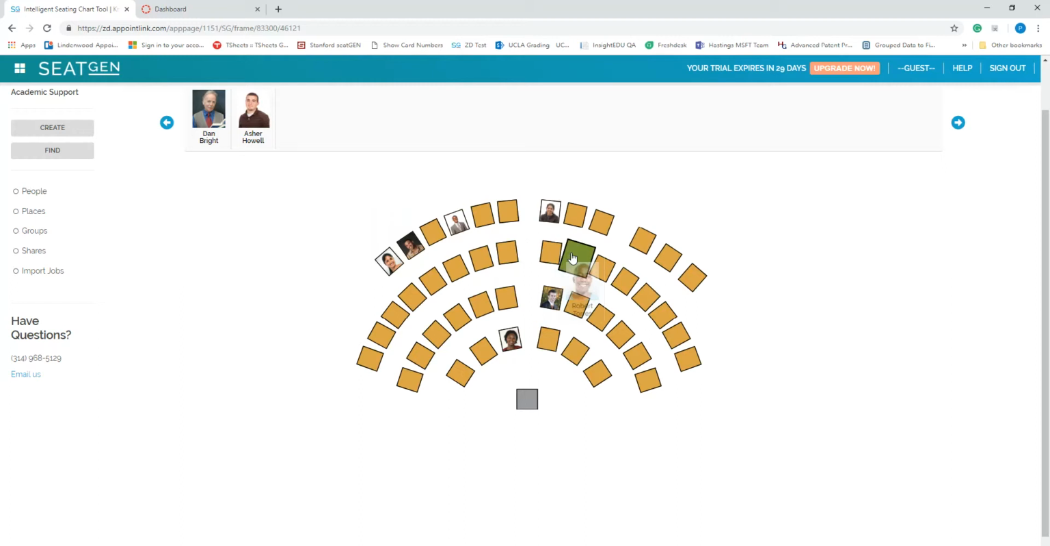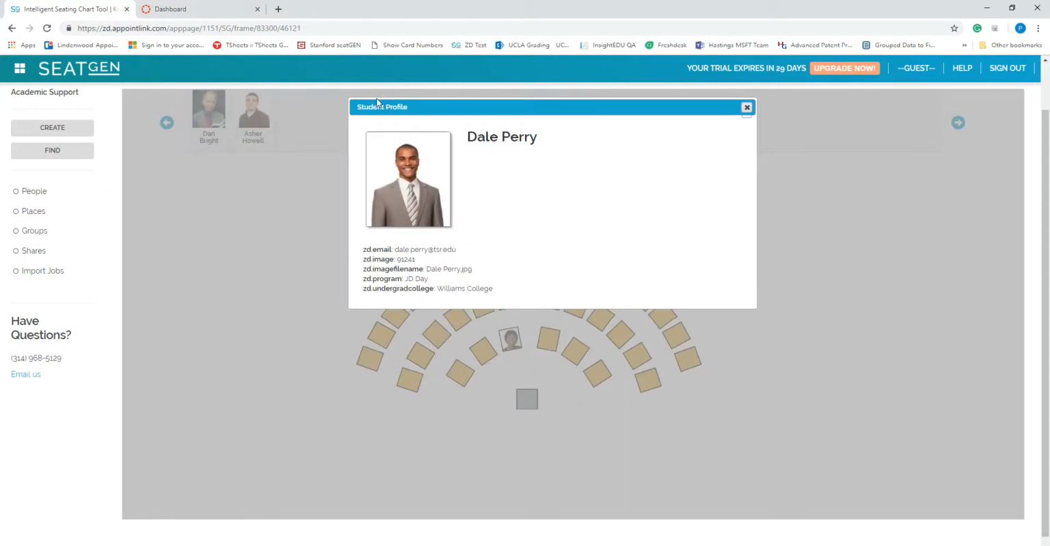Okay, so once you have the people seated, if you wanted to find out about the person in a seat, you can click on their image, and it will bring up their student profile and give you some information about them. Now, this is based on the information that you import, which is another topic we can discuss. But at this time, this is just sample data here. But you would find whatever it is that you imported, whatever you wanted to display, would be shown here about that student.